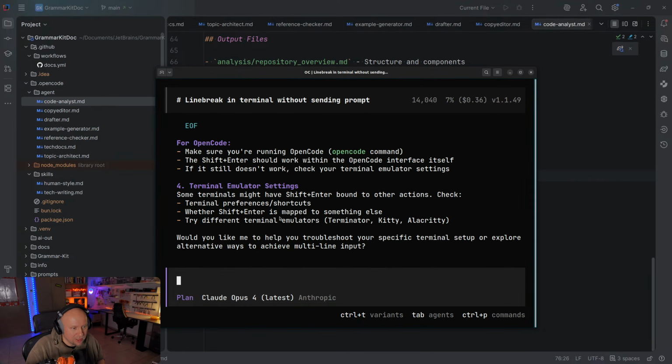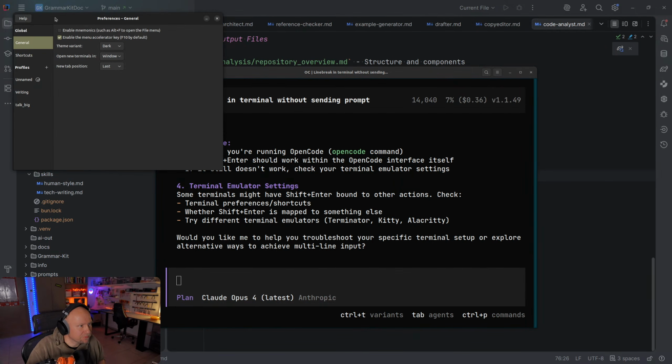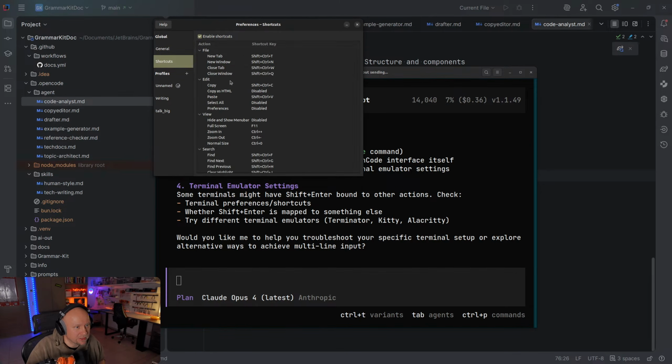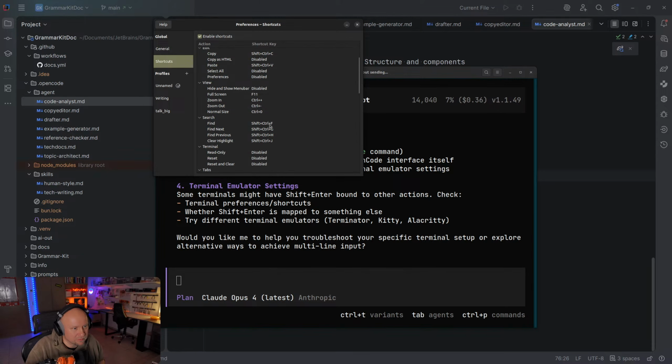If it still doesn't work, check your terminal emulator settings. Okay, how would I do that? Terminal emulator settings. Some terminals might have shift enter bound to other actions. Okay, we can do that. I'm pretty sure I don't. Preferences. But maybe not. So we have shift here. Shift. No. So I don't see shift enter anywhere.